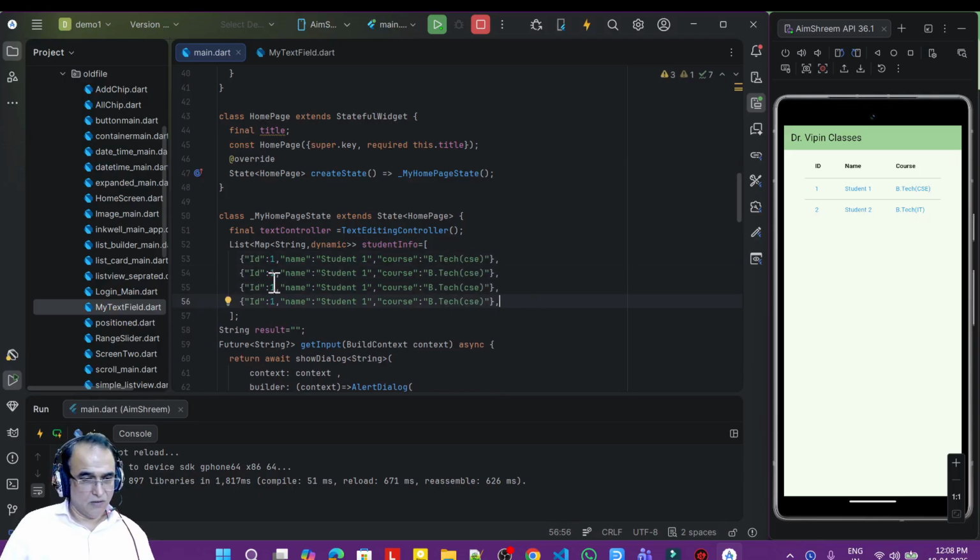Similarly I create more, and I say this is 2, this is 3, this is 4. Same, I can say student 2, student 3, student 4, and similarly I say here MCA, here PhD, here B Pharma. So like that we can use any dummy information like this. So studentInfo is the map.